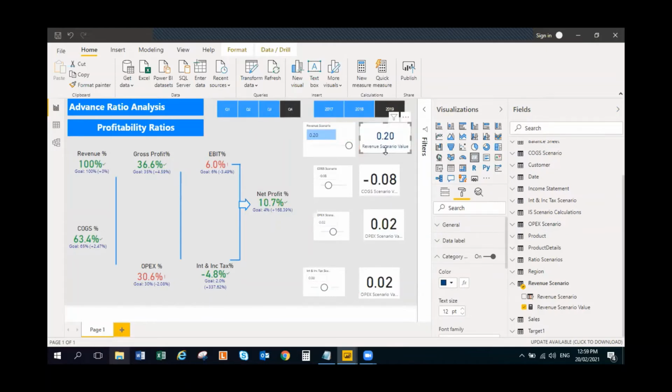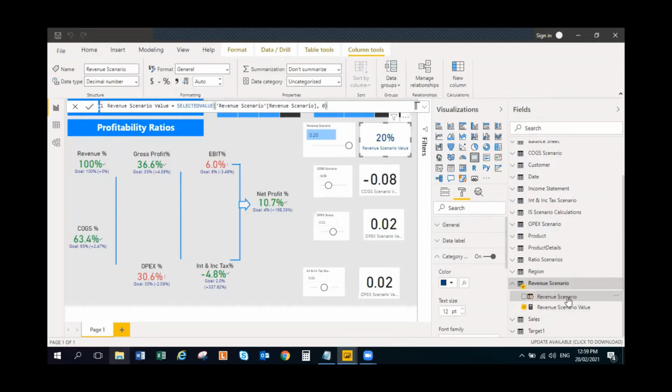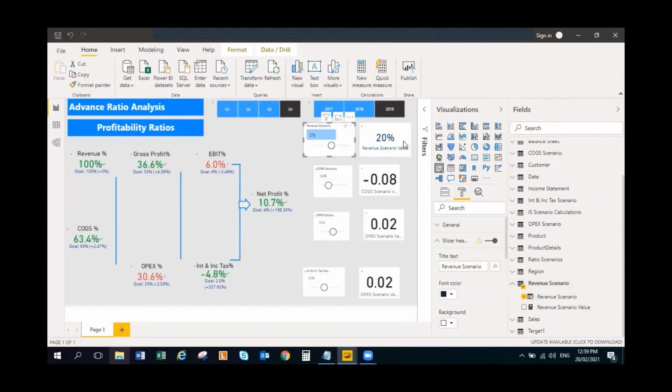I would change the formatting of the first one. If I click here, I would change it to percent. So here I would click on percent and reduce decimal places to 0. So 20%. Here I would also click on this one, click on percent, and reduce it to 0. So here I would change the button. I would reduce it. It would become 2%.